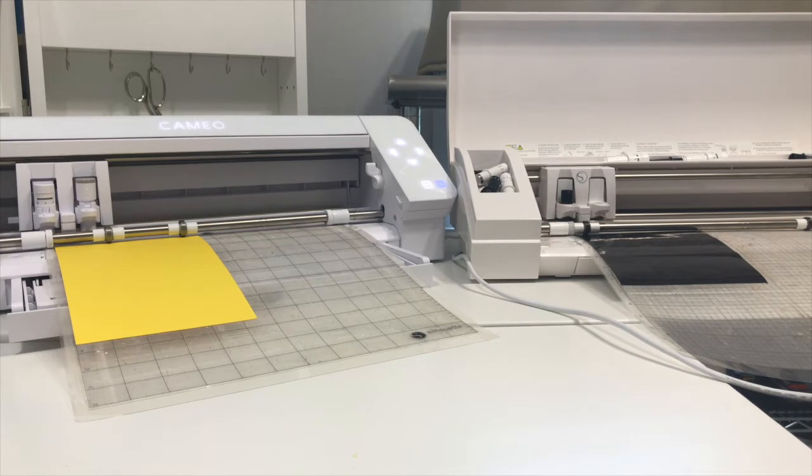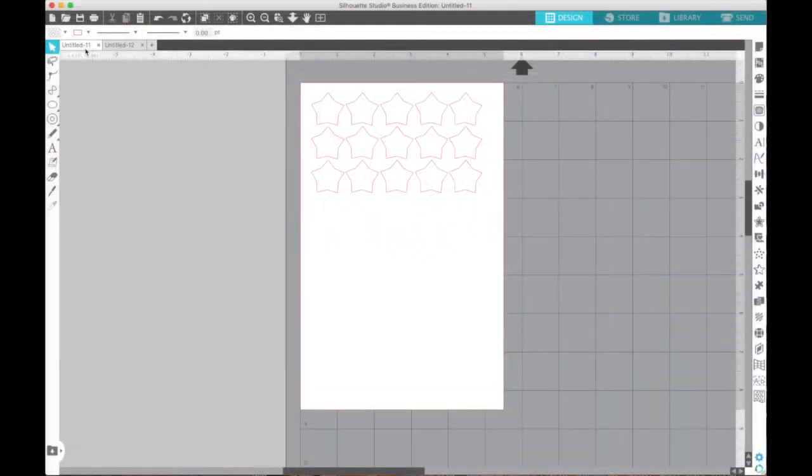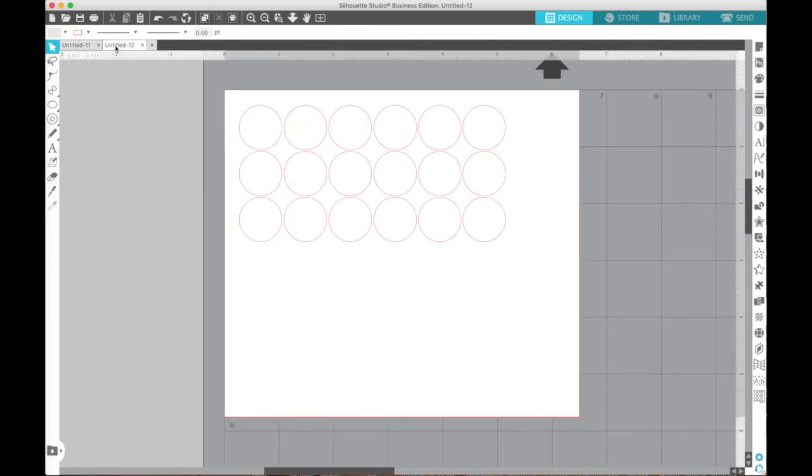I've got the Cameo 4 connected via USB cable to my computer, and I've got the Cameo 3 connected via Bluetooth. So I've got just a simple file here. I've got some stars that I'm going to cut out of the cardstock, and I've got some circles that I'm going to cut out of the adhesive vinyl.